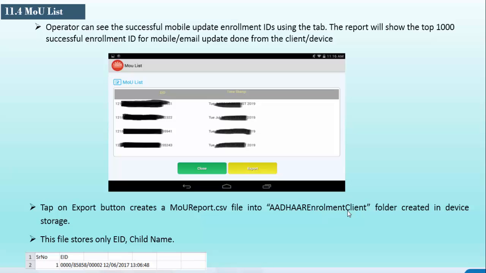We can see the time and date also for the EIDs which were done in the CLC client for the mobile updates. We can export this file as a .csv file, which will be downloaded in the Aadhaar enrollment client in the installation path. We can open the CSV file in an Excel sheet. Then we can see the EIDs and timestamp of the EIDs in the CSV file.